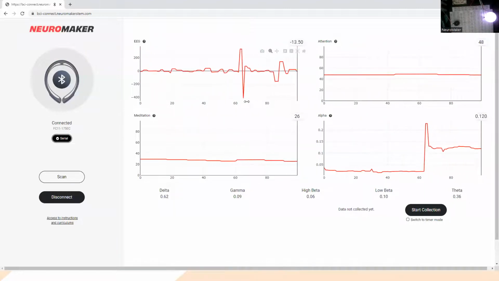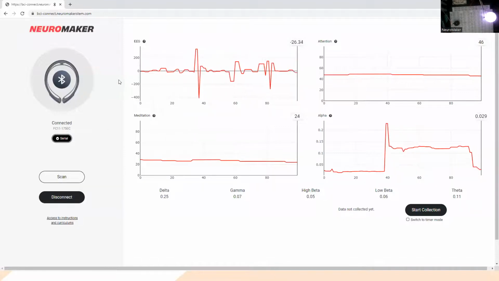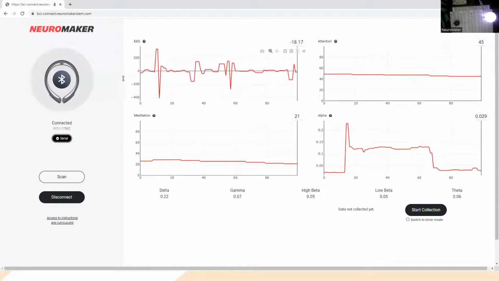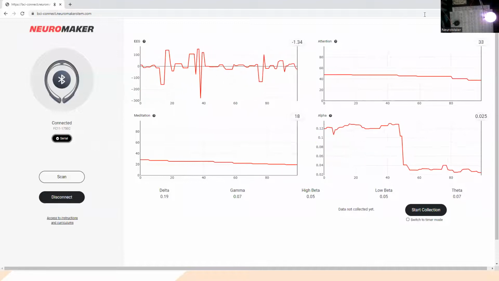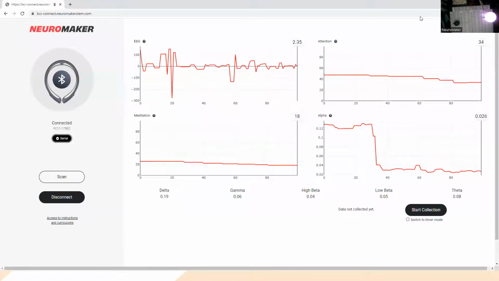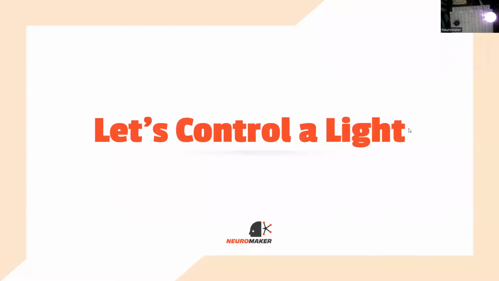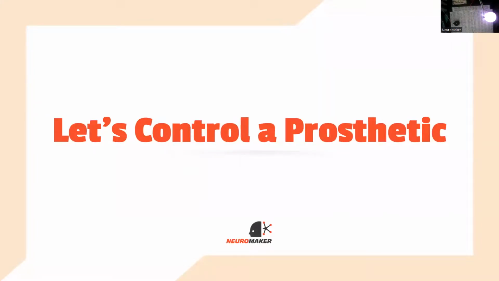And we run a lot of experiments here to do other stuff too, but that's a quick intro to what that looks like. So now we've seen a light. Let's see what else we can do. So let me move this over to the side. So, all right, we can check this off. We control the light. Let's control a prosthetic.